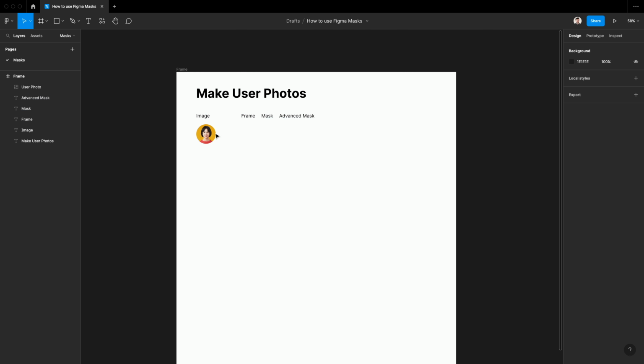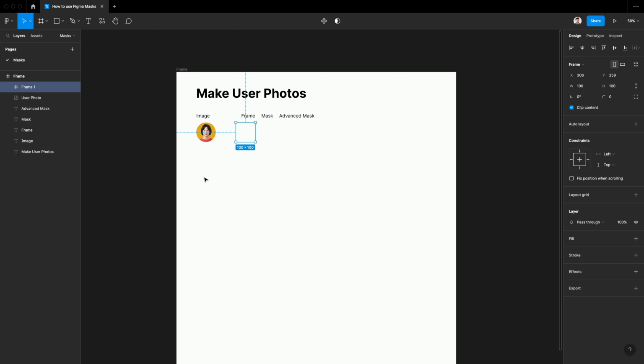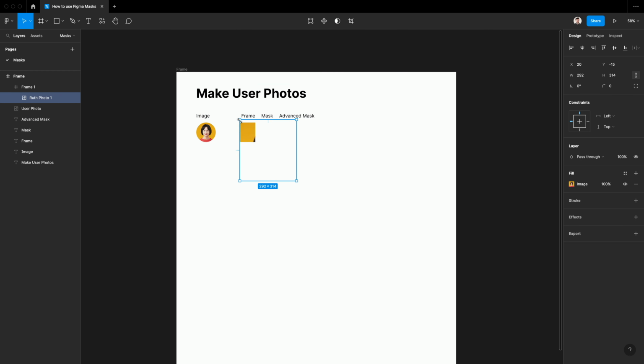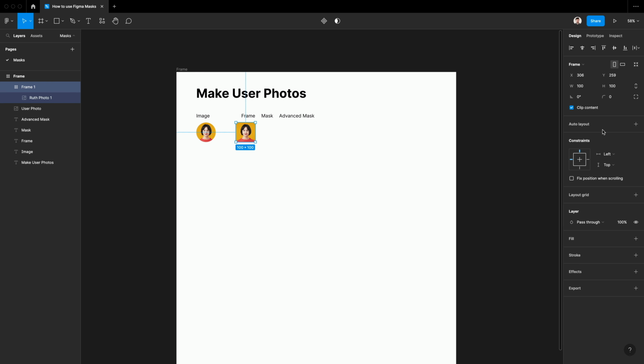The second option, which I use most often, is using a frame. Let's create a frame, then place your image inside the frame, and check the structure in the Layers panel on the left. Fit the image to the frame. Click on the frame to see the frame options, not the image, and make sure the Clip Content option is on, and then round the corners.